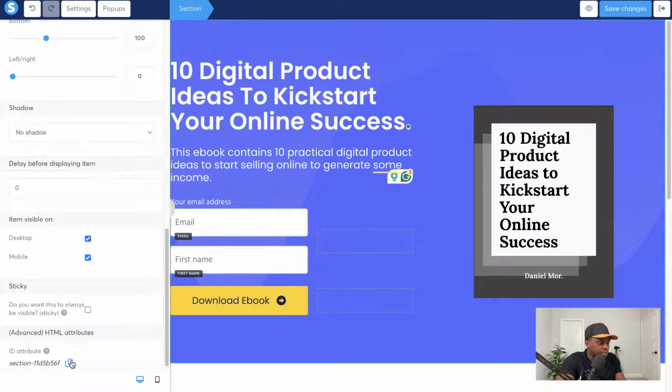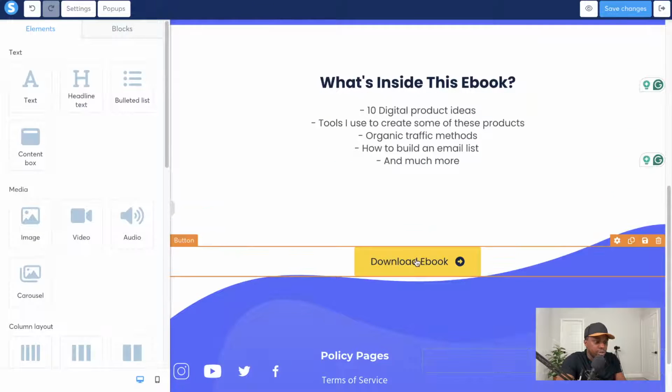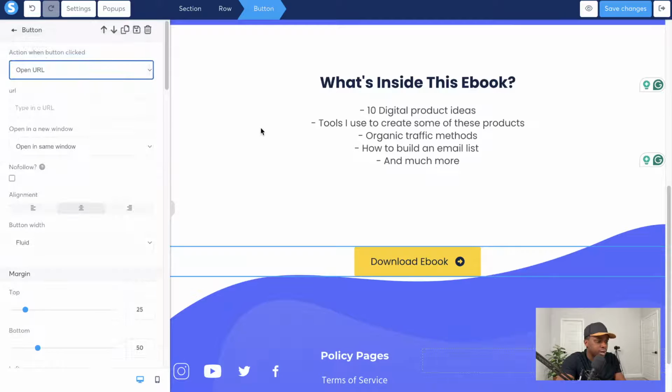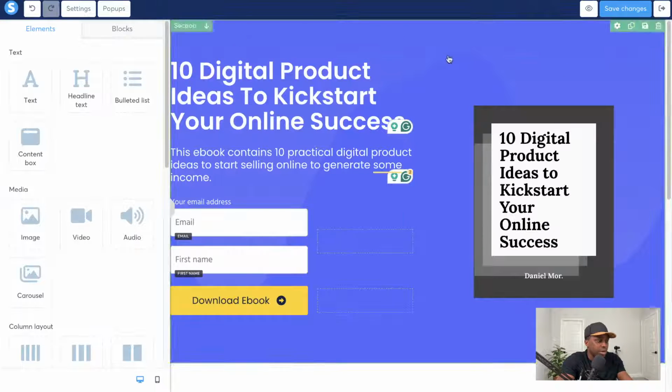So I'm going to copy that. So I'm going to say next step URL. So we want to open URL, but we're not actually opening URL. We're just typing in, it's just going to go to that section. So when people click on that, it's going to go to this section right here. I just have to make sure that works.